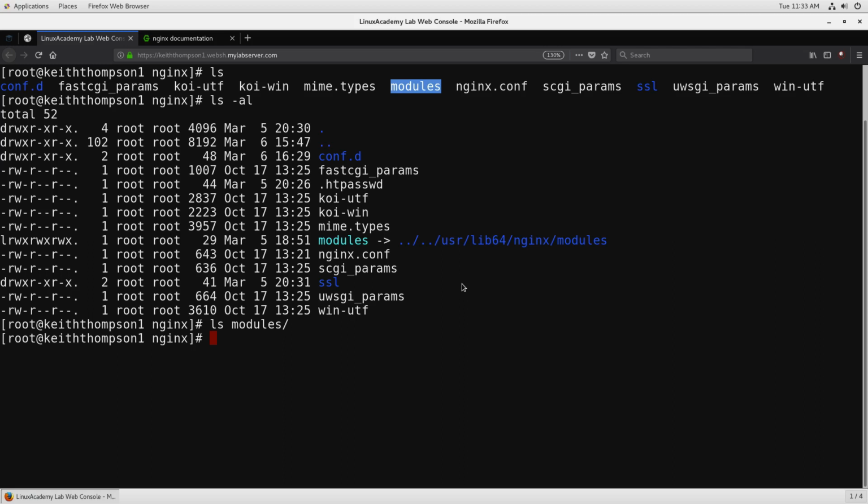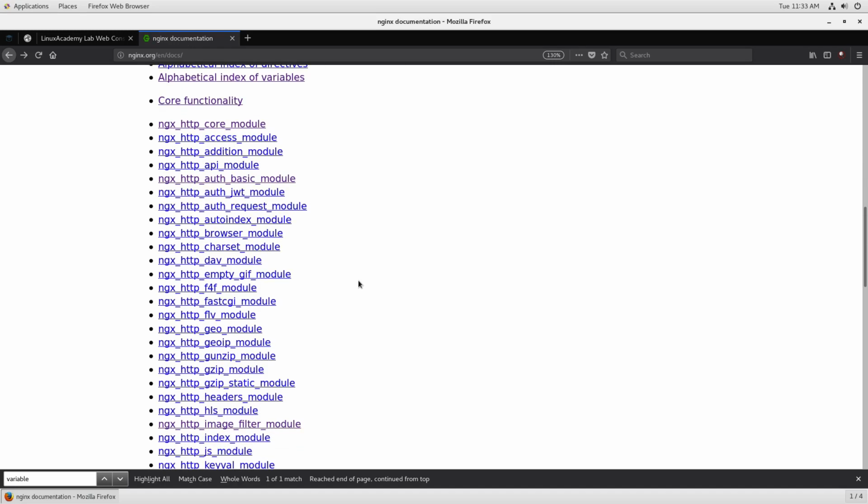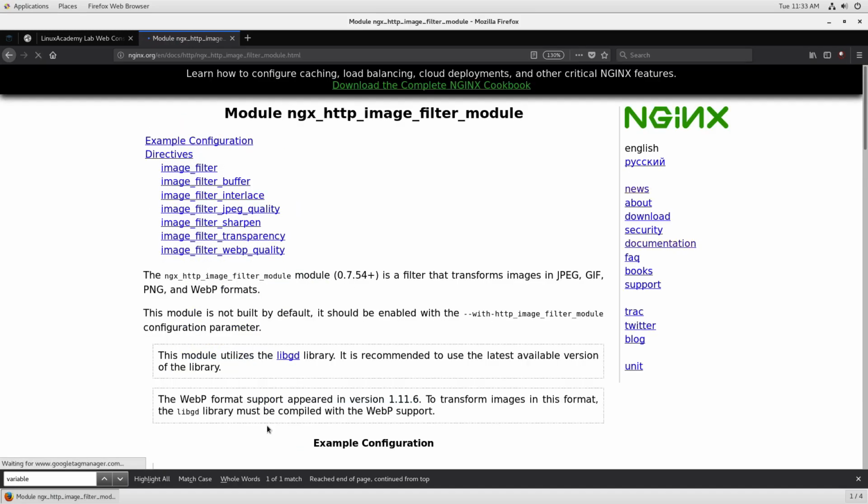Depending on how you install NGINX onto your machine, sometimes you'll have modules compiled in like we've been working with, or you'll have dynamic modules for a lot of the things that we're going to look at. And this modules directory will actually have things in it. If we go over to the NGINX documentation, let's take a look at what's going on with some of these. Specifically, the image filter module is one that's interesting because it lets you modify images, but you'll notice here that it says this module is not built by default. It should be enabled with --with-http_image_filter_module as a configuration parameter when you're building NGINX.